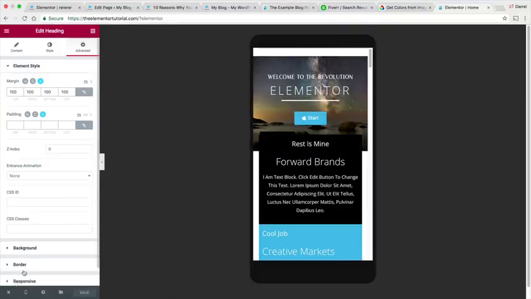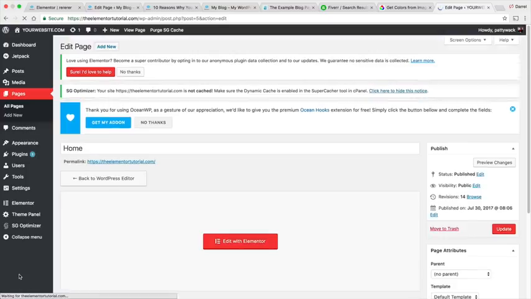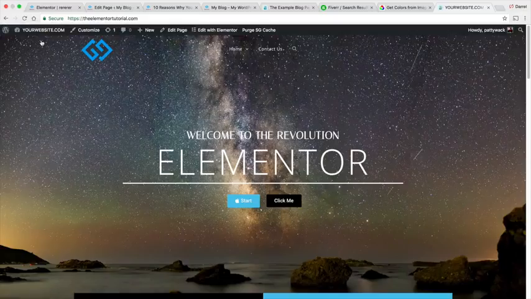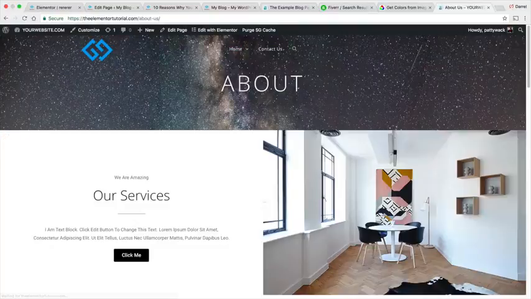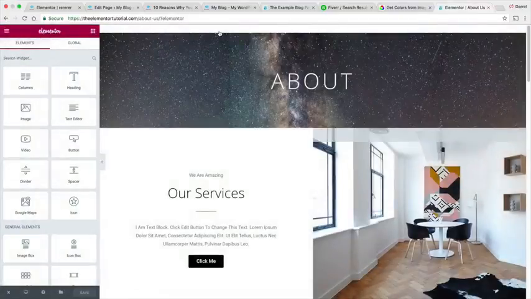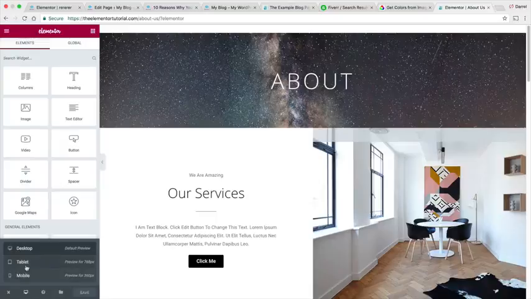So let's go ahead and go to another page. Let's go to the dashboard, and let's see if we can find something really hairy, really bad, that we really need to work on. I guarantee you on this page we're gonna have to change something. So I'm gonna go to edit with Elementor, and I'm gonna go over here and go to tablet.